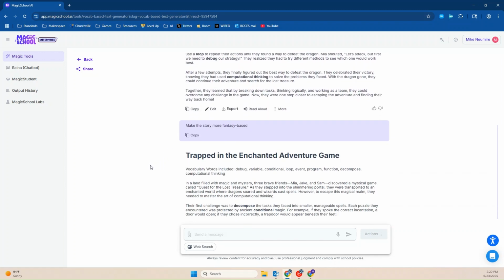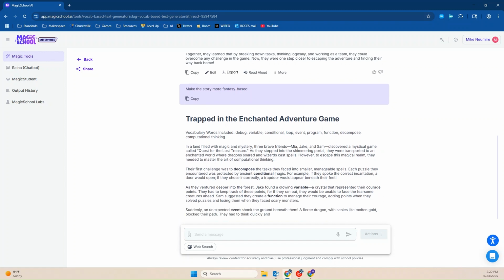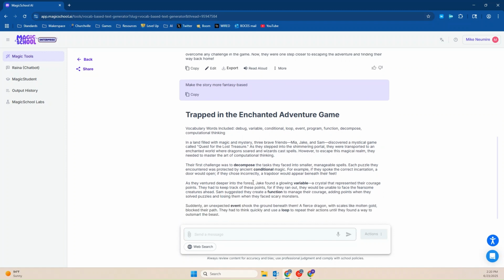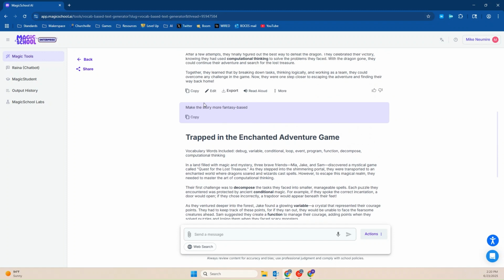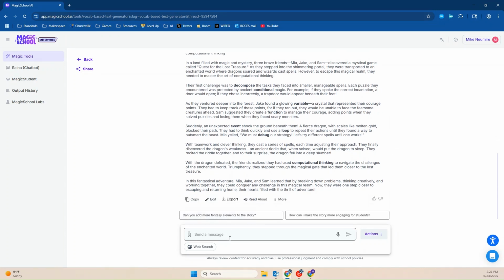All right, so now again, it's generating a story based on these vocabulary words, but it's modified the content to meet my request here to make the story more fantasy based. So I can continue that conversation for whatever I'm looking for to continue to modify this result.